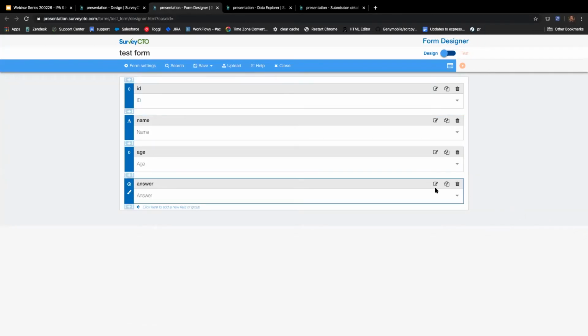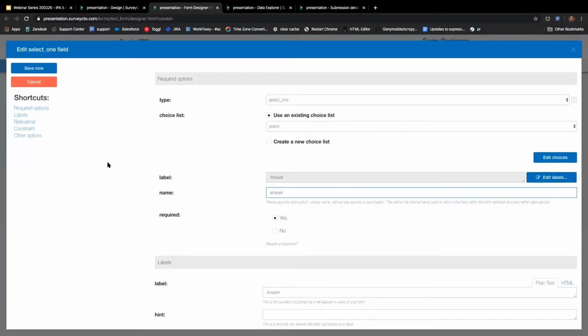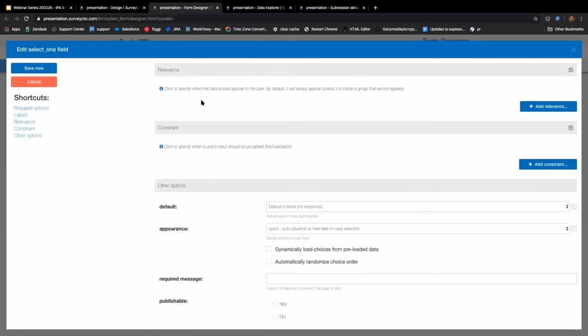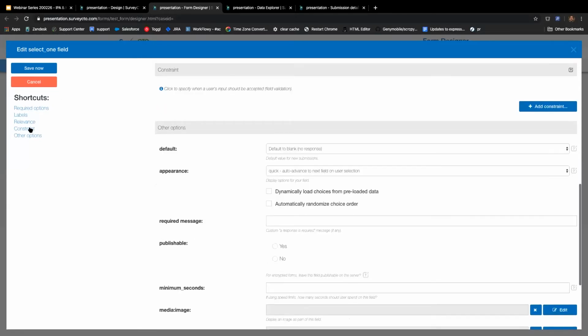So any given field can be edited or configured at the point of creation, and there are various controls that you can add. You can make a field required, which is a basic level of assistance. You can control when a field appears by adding relevances. We can also constrain the possible responses. And we can also make it even easier to collect data by providing default responses and custom appearances, which help the people on the ground collect high quality data.